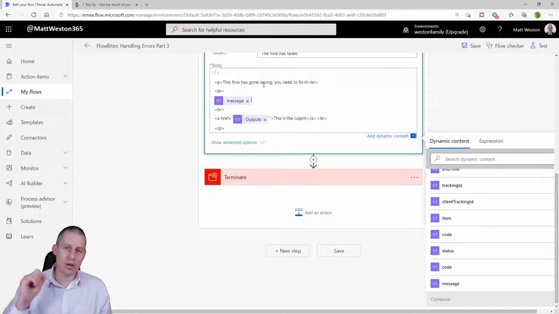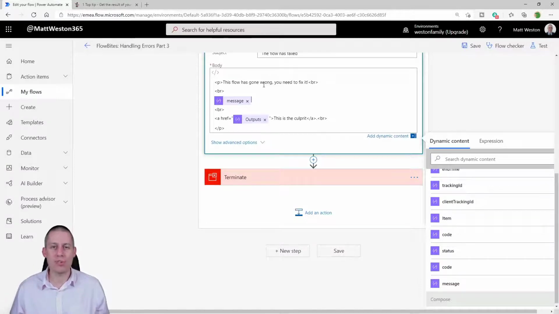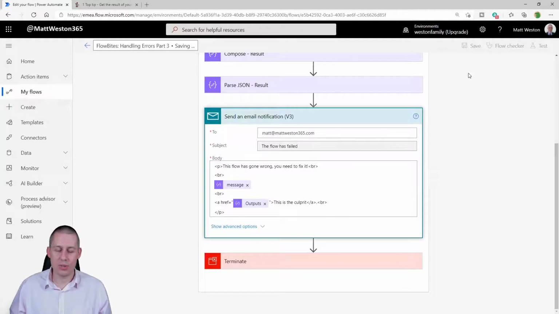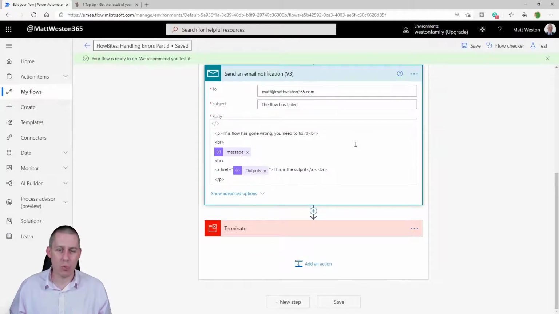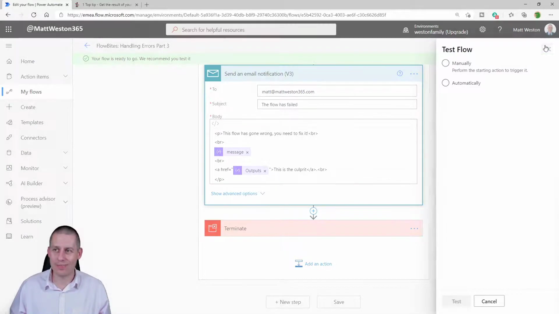But I'm giving my support person, or whoever is being notified about this flow, as much information as possible before they even need to go and look at it. Because sometimes you can immediately identify what the issue is just by looking at the error message. Not always, there are some cryptic ones, but for the most part you'll get it. So let's try it, let's run it.